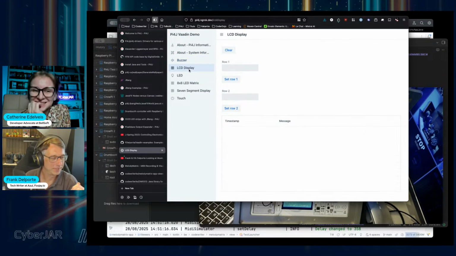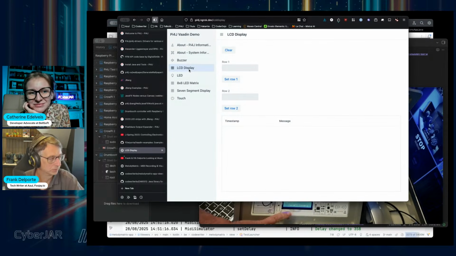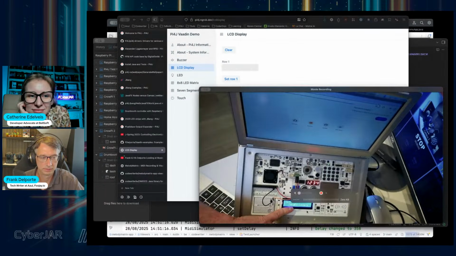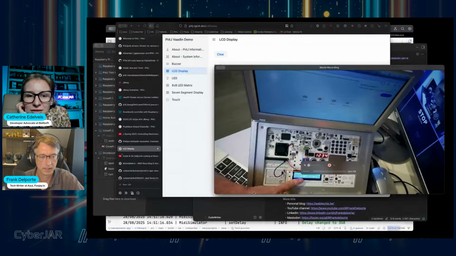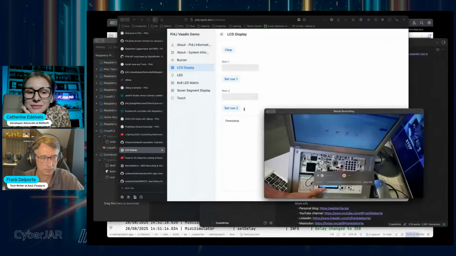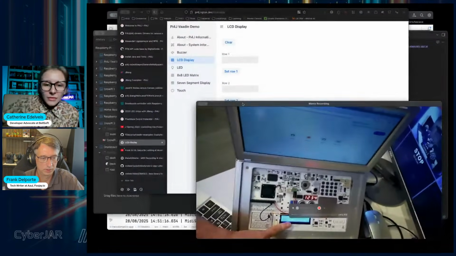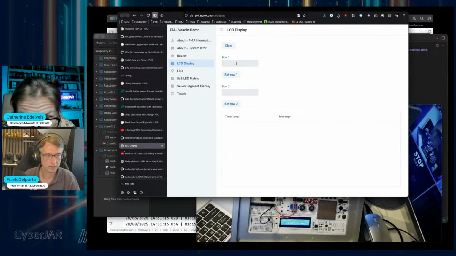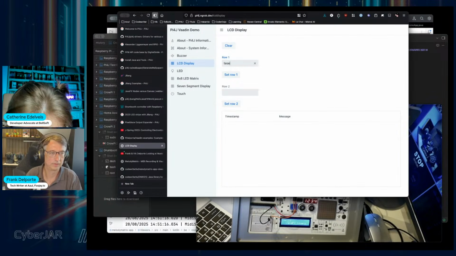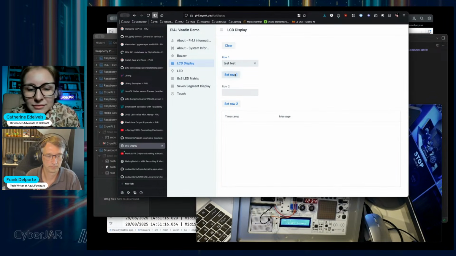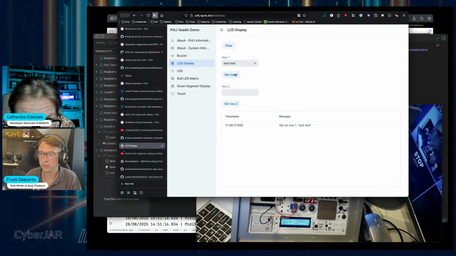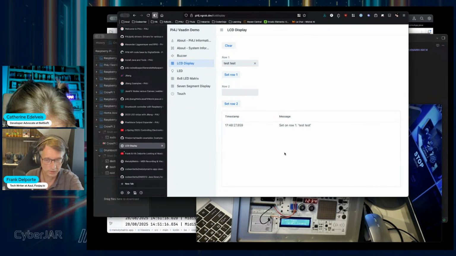There is an LCD display here at the bottom. I can put text there. So let me put this a bit lower so that you see it. If I go here and I say test, you see the text appearing.